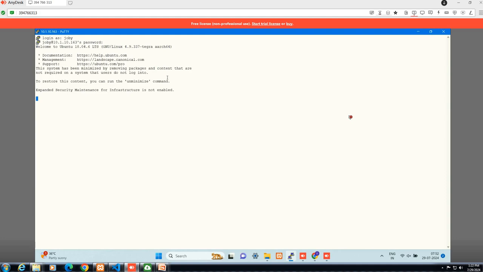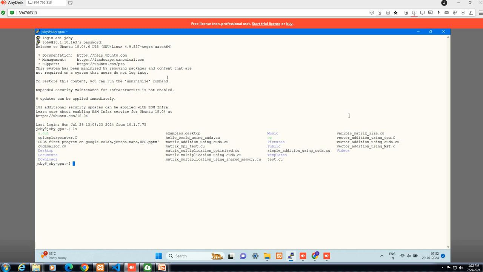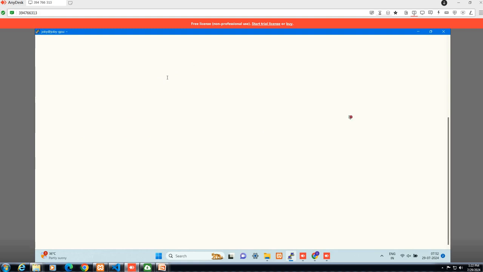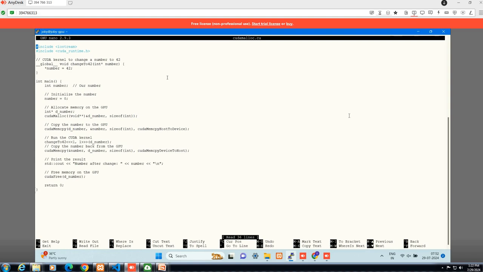Now you have logged into the system, and as I said before, we are executing using the nano editor. You can open that program. Now see, this program is opened. This is the program, exactly the same thing we explained earlier. We had a number 0 and we are copying it into the device, then changing it using the kernel. The kernel is launched, this got executed, the number got changed to 42, brought it back and freed the memory.